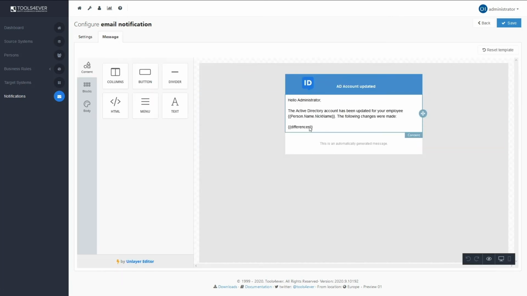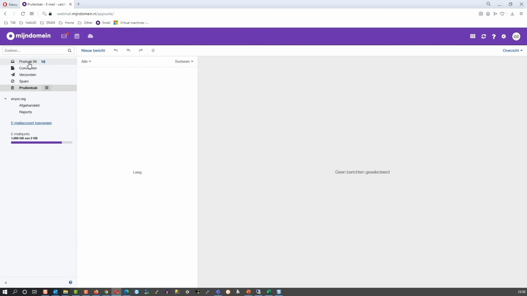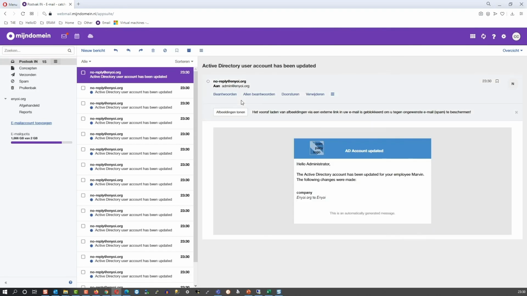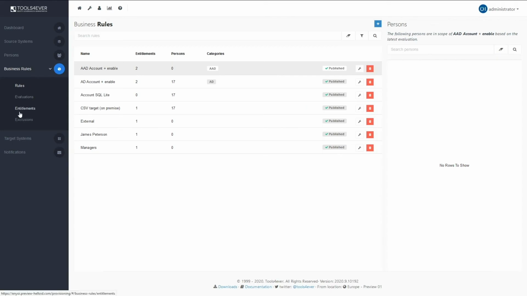This is the message, and this is the new keyword, and it will send an update message on the change that has been performed, in this case on the Active Directory. This is an update to Enjoy. So let's see what the mail is. This is the template message, and here you can see that the company attribute has been changed from enjoy.org to Enjoy. The last update we'd like to show you is the categorization of the business rules.